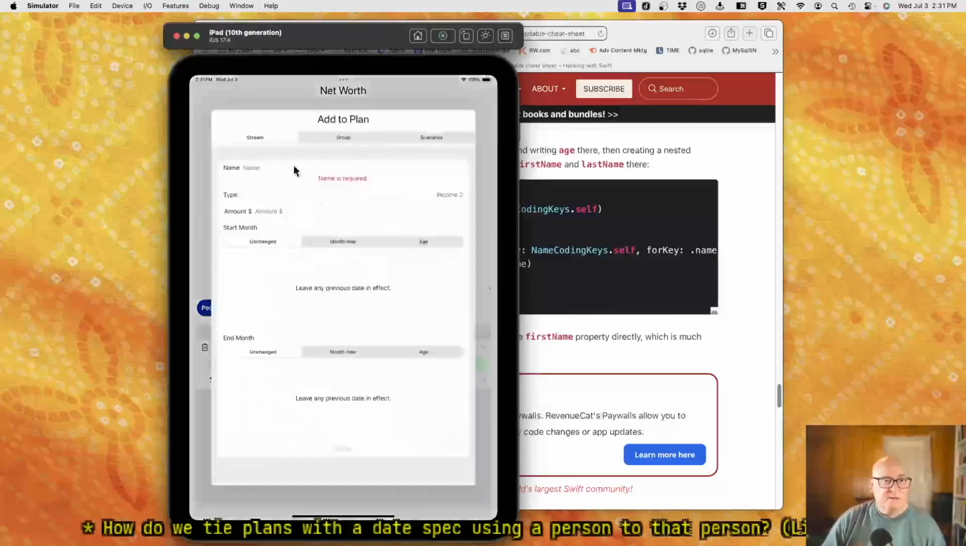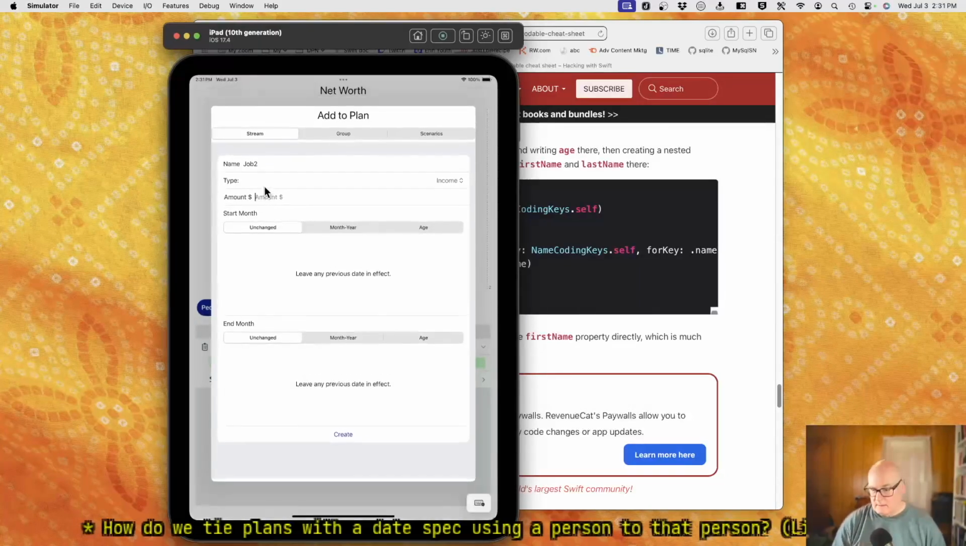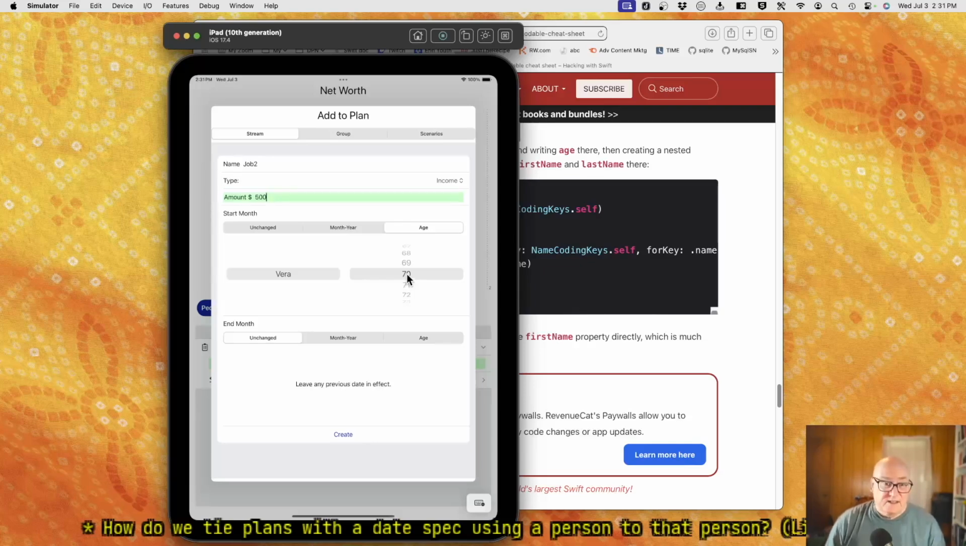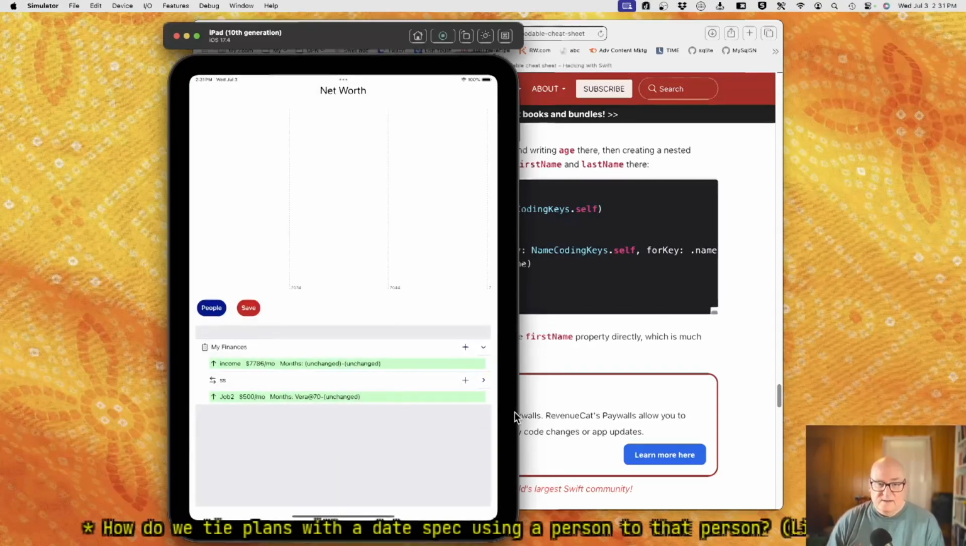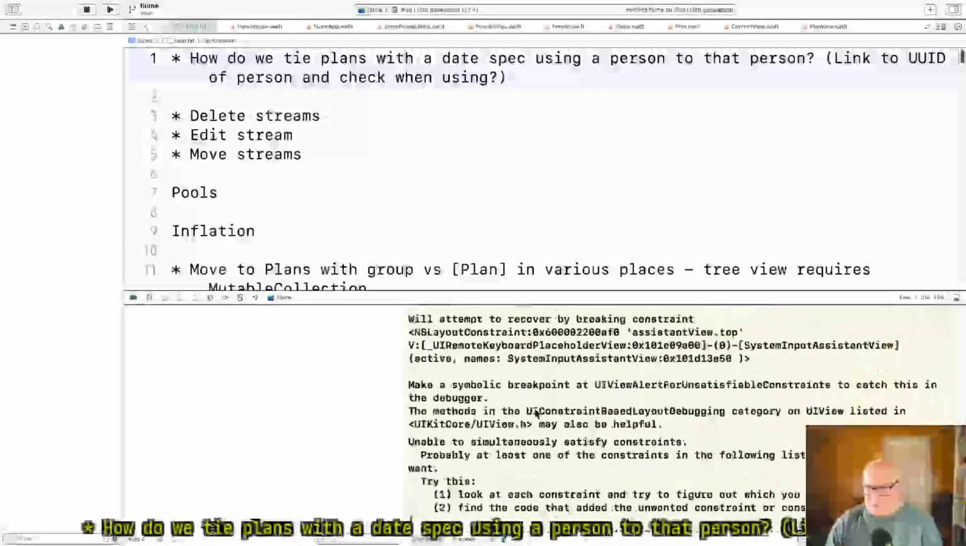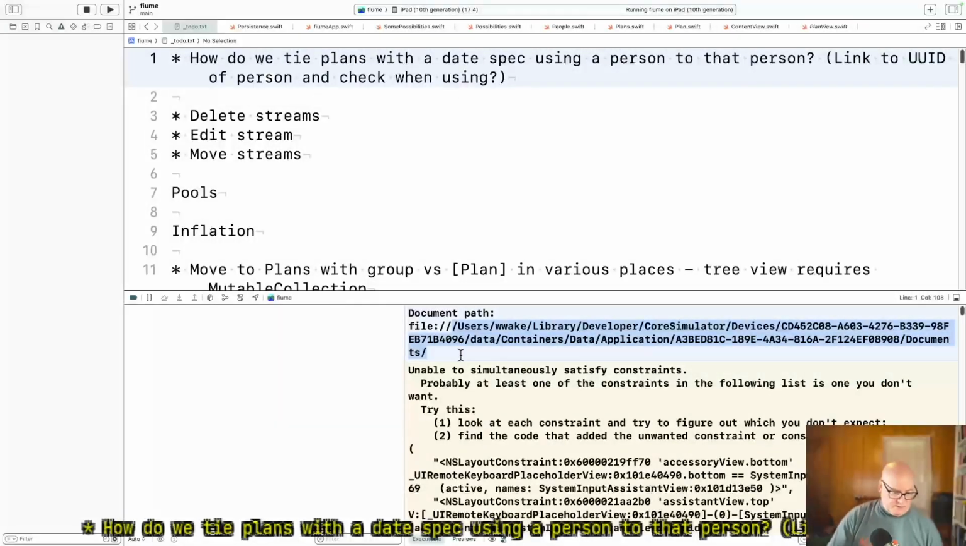Let's add another income stream. And let's say it kicks in when Vera is 70. So I made it so she's 64 this year. So she'll be 70 in 6 years. Okay. And then let's see where, let's go look at the current version of this.